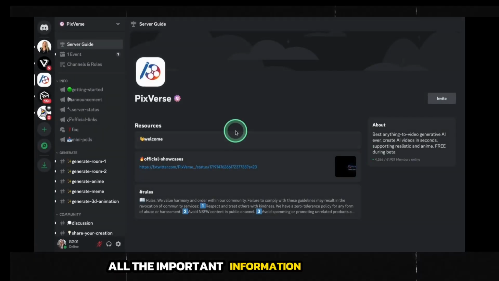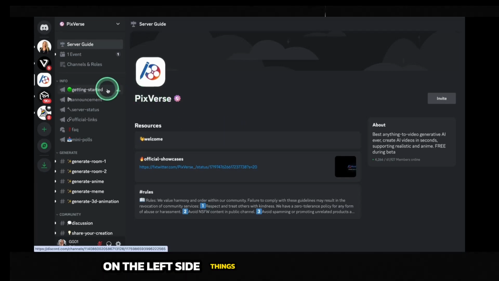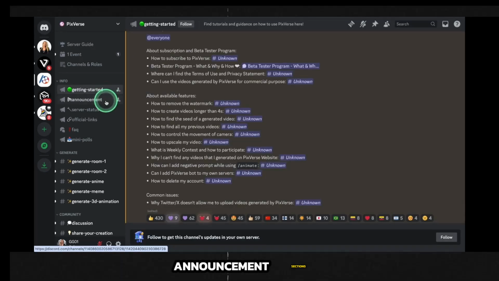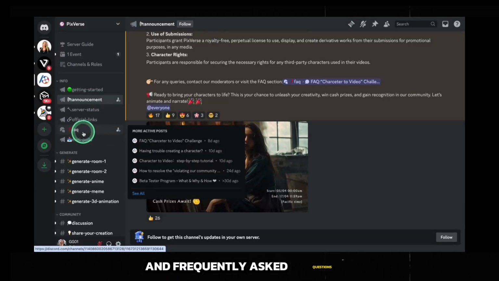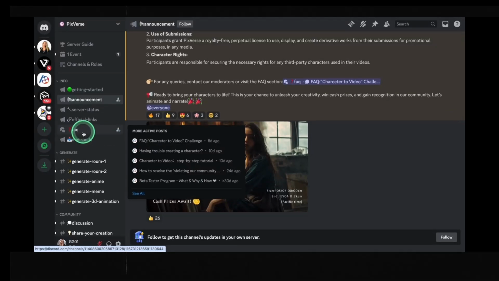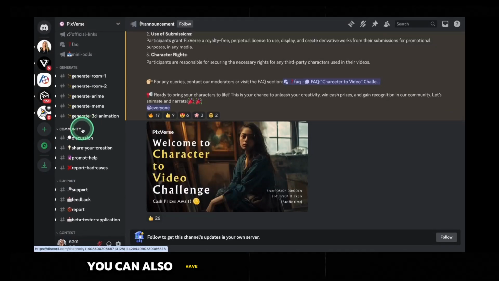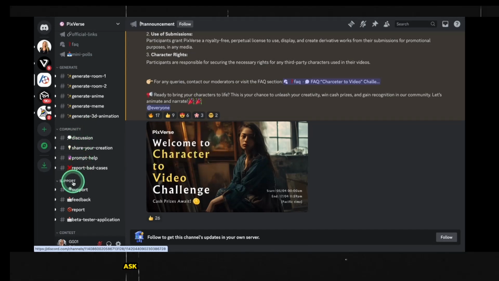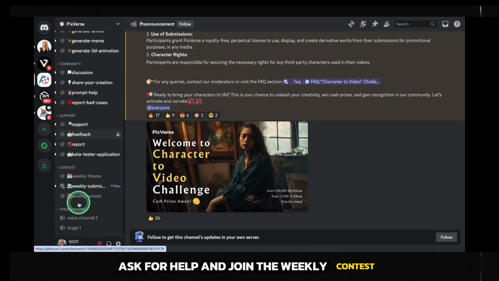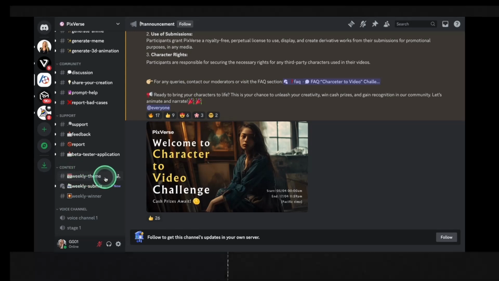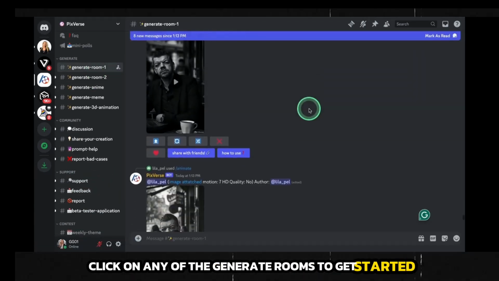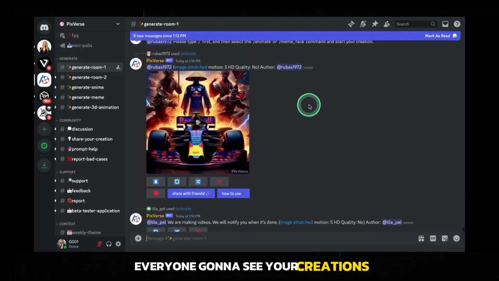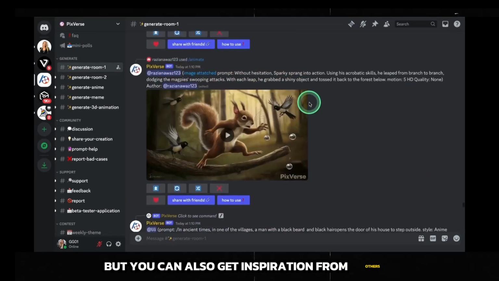All the important information can be found on the left side. Things like how to get started, announcement sections, where you can read about the aforementioned challenge, and frequently asked questions. You can also have discussions with the community, ask for help, and join the weekly contest. Click on any of the generate rooms to get started. Everyone is going to see your creations, but you can also get inspiration from others.